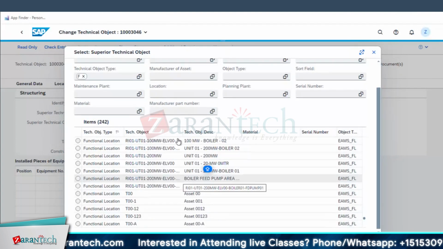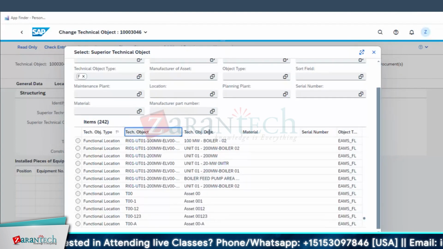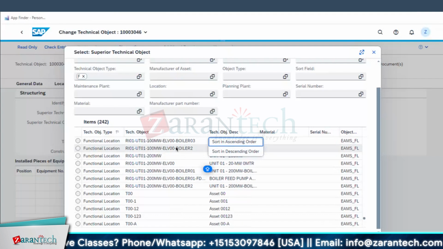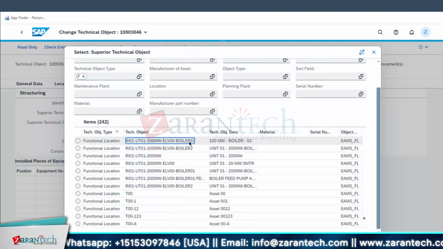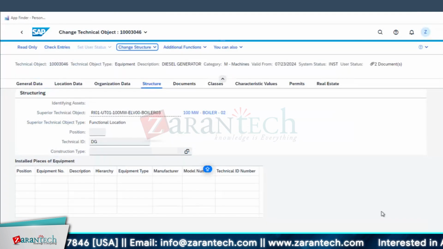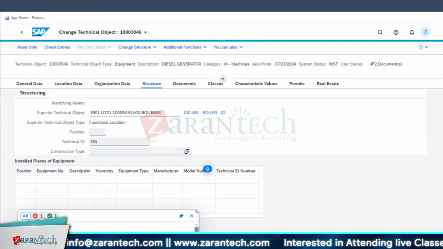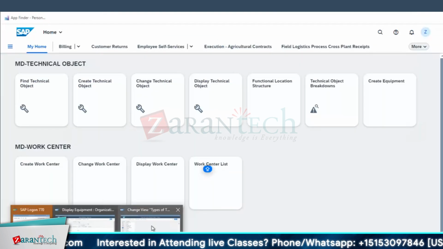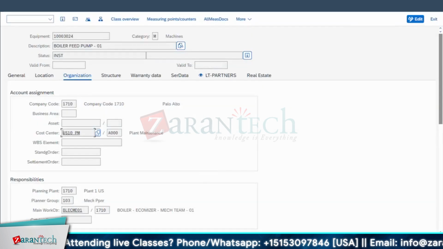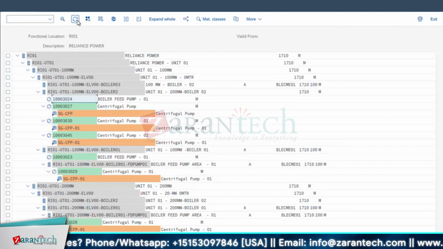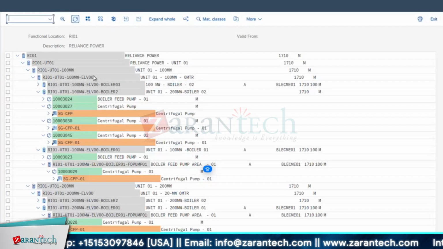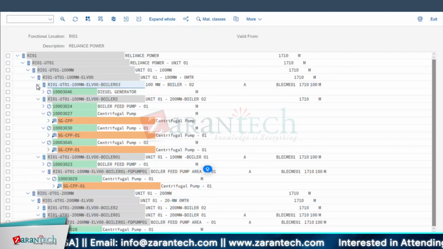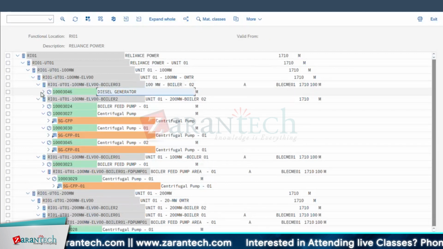Where you want to install, you can choose from here. For example, say I want to install under some boiler 03. Okay, let me save this. Same structure. You can see over here again. Go for this. Update. Under boiler 3 we have installed. So this is the diesel generator.